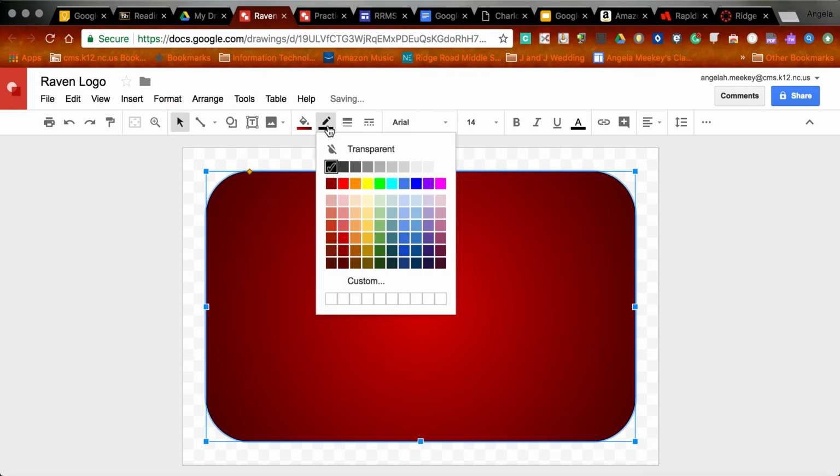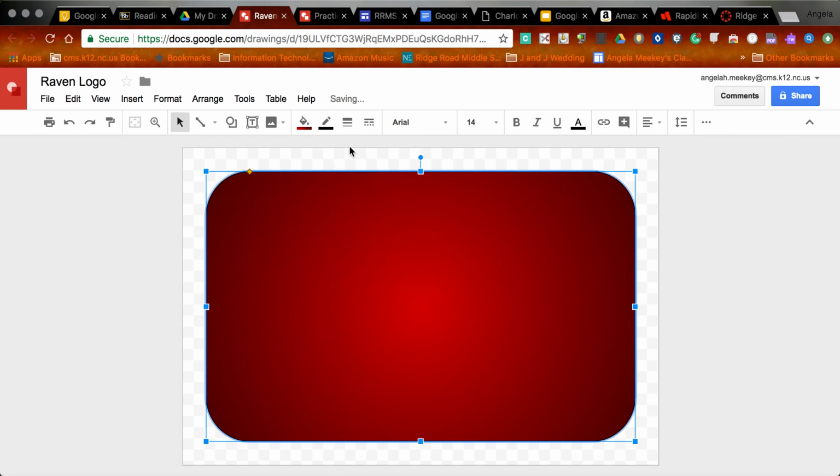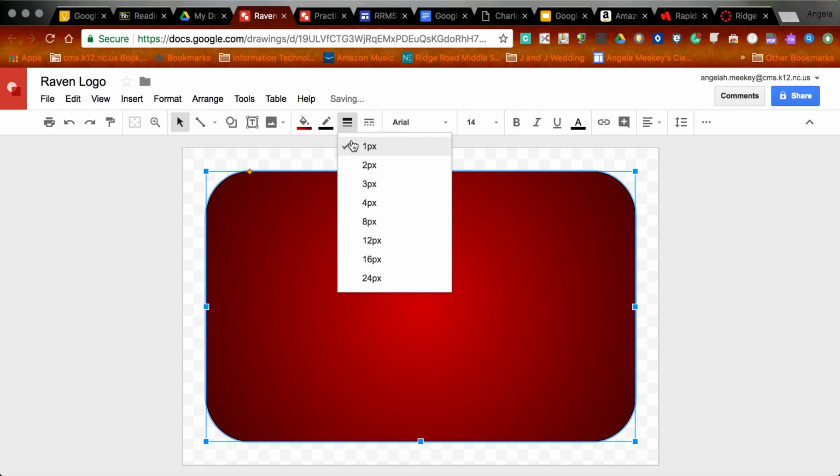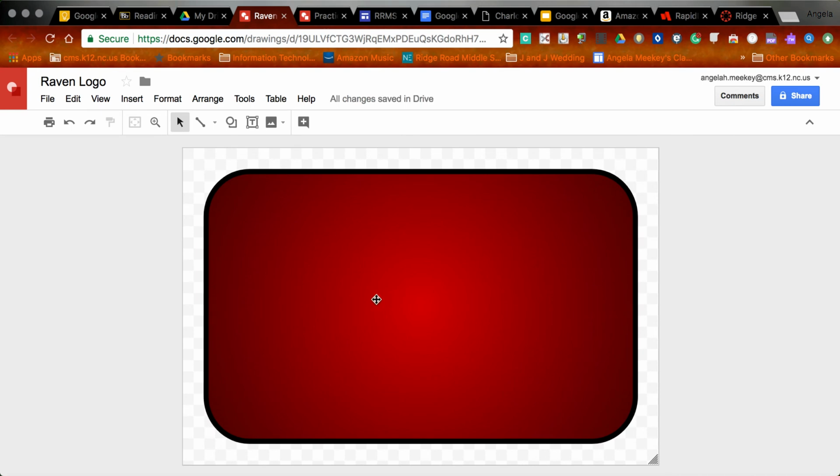I can also change my border into any color I want. I'm going to leave it black, but I'm going to make it nice and thick. So I'm on the border width button. Hover there for a sec so you can see. And I'm going to take it up to 8. Have a nice thick line that separates this.